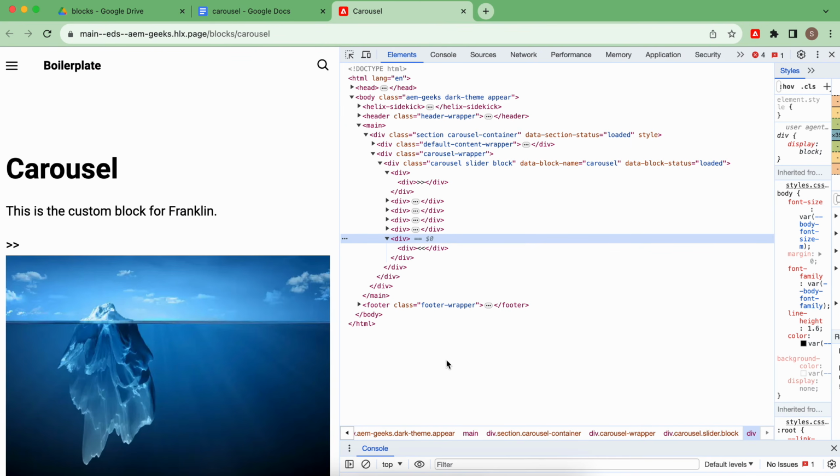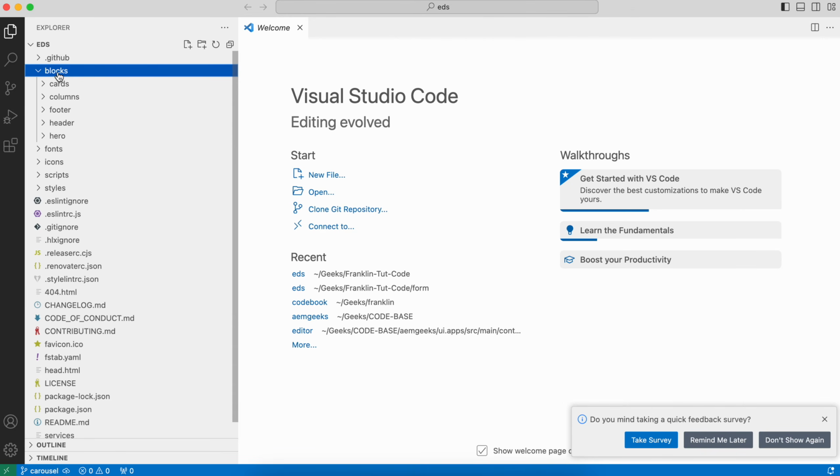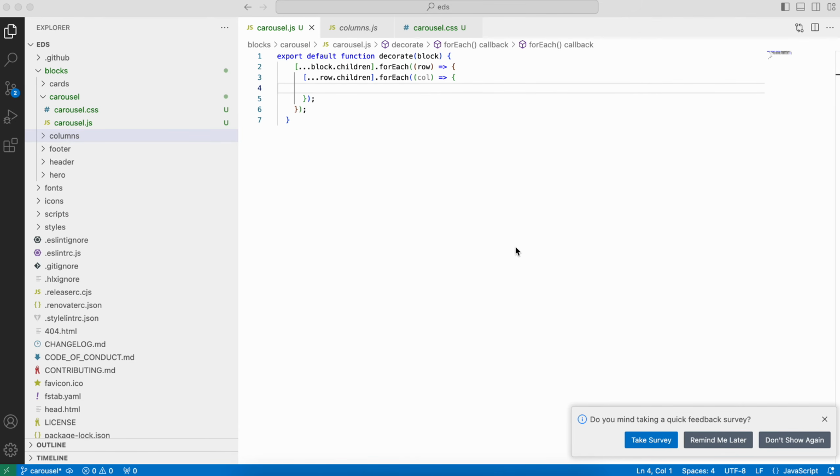So how do I create them? I'll create a folder inside blocks, or anywhere as per your project, and inside that I'll create 2 files. So I created a folder called carousel, and inside this I created 2 files, JS and CSS, with the same name as the folder, and the same name you gave in your doc in the table's first row. Obviously you can have uppercase there and lowercase here, because we don't check upper and lower case. That's fine.